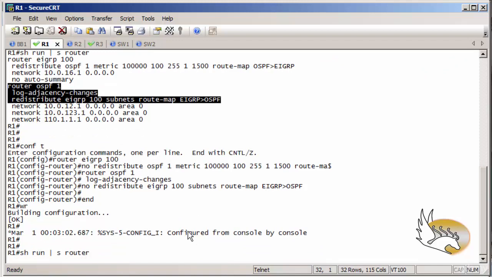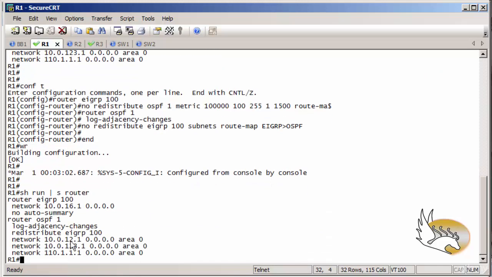router, I still have redistribute EIGRP on the router OSPF, and this is for one reason. Although on EIGRP we have removed everything, on OSPF if we have some optional parameters for redistribution, you can see that the options are removed, but the actual redistribution is in place.